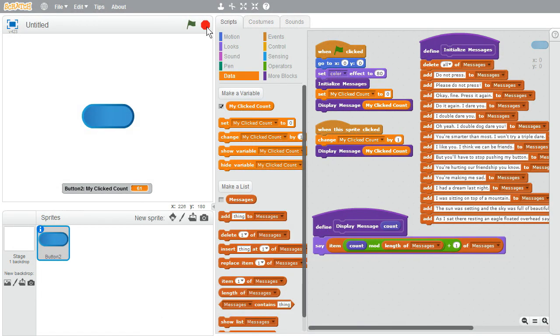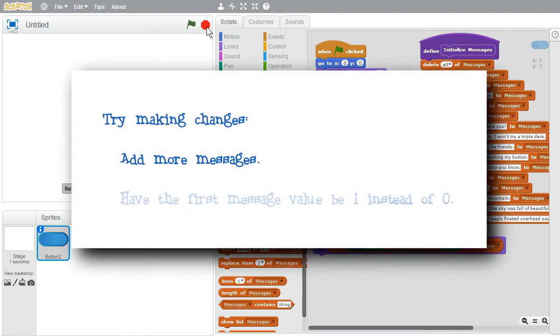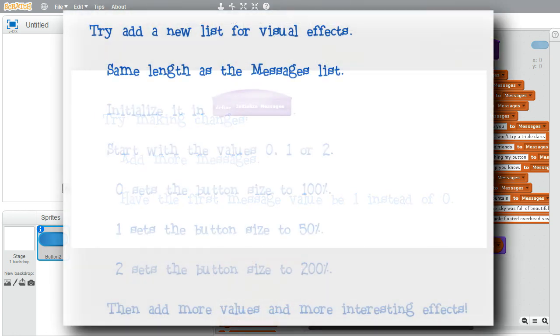I hope you see some of the necessities of lists. I want to encourage you to play with the program and get comfortable with lists. Try changing the program. Have fun making new messages. Try changing the program to use 1 for the first message instead of 0. It'll be a little better. You'll see. Better yet, add a new list to specify visual effects.